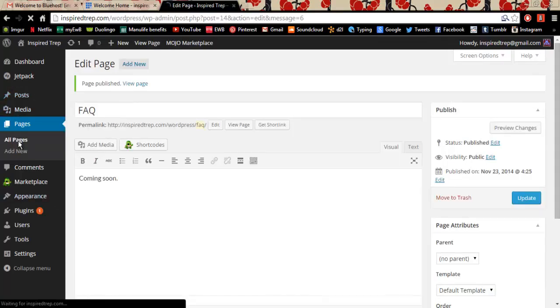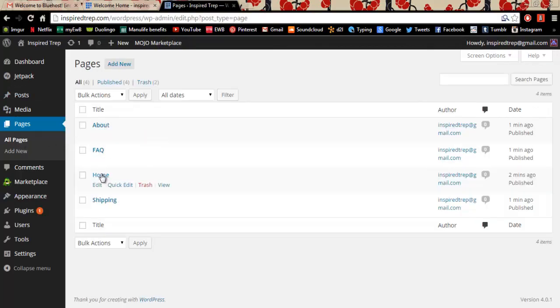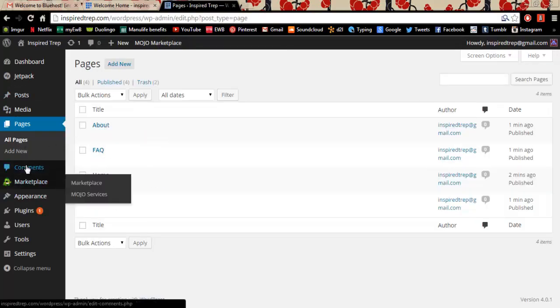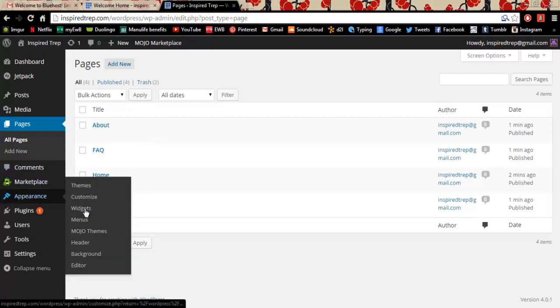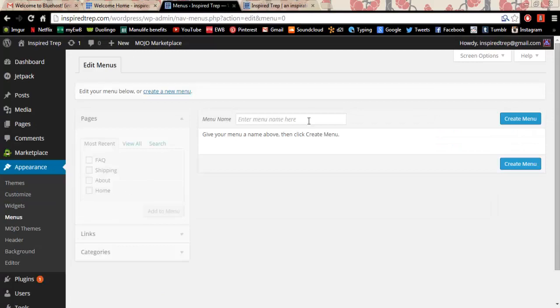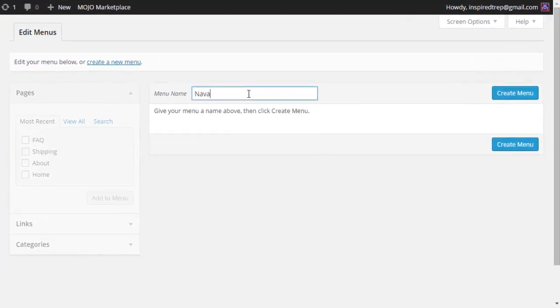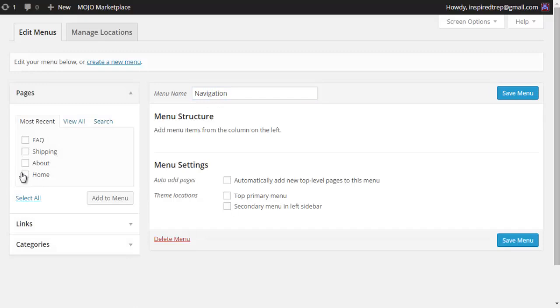So now that we've created our pages, as you can see they're all here, we are going to make a menu. Now we are going to call this Navigation because it's going to be our main navigation tab. We will add in all of our pages.